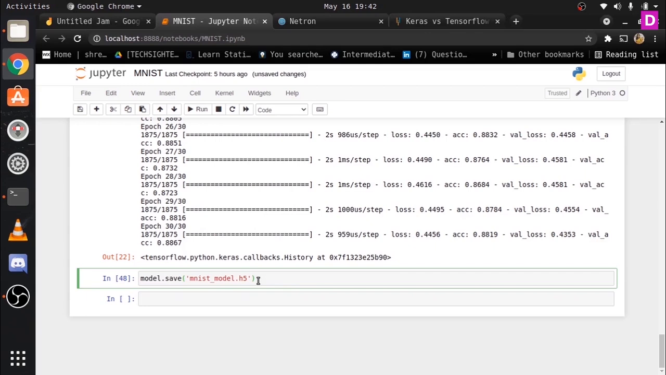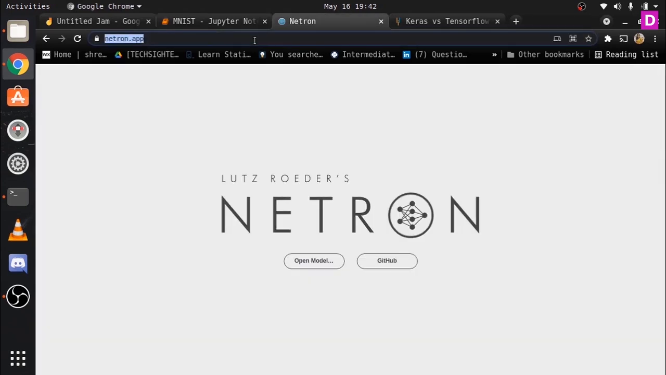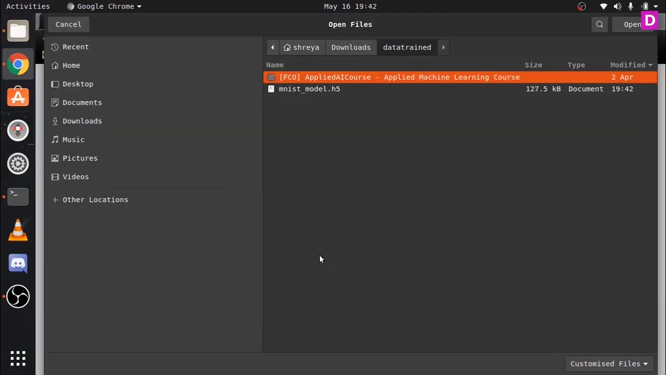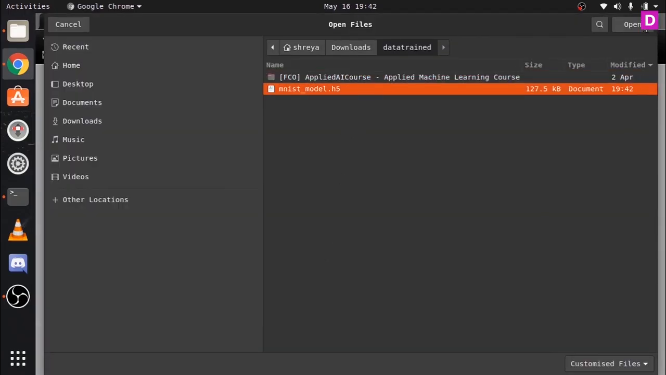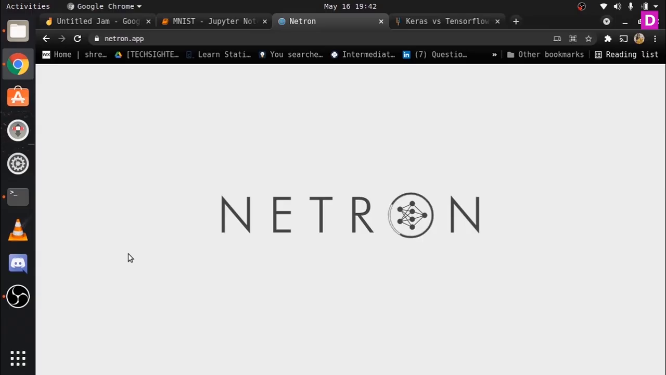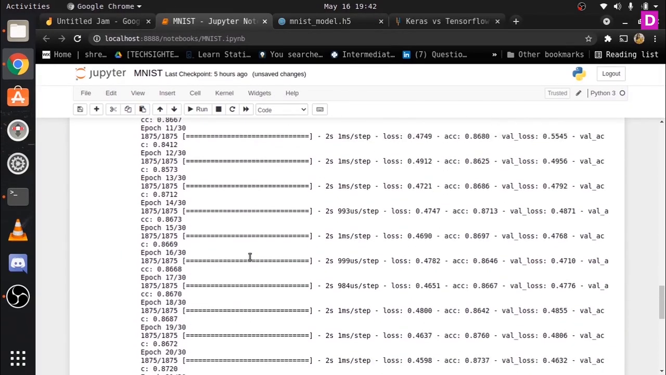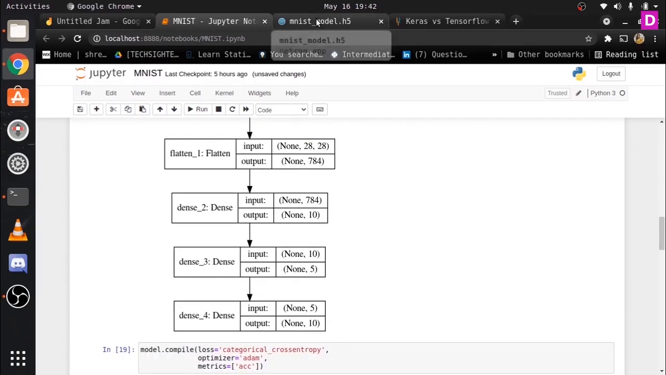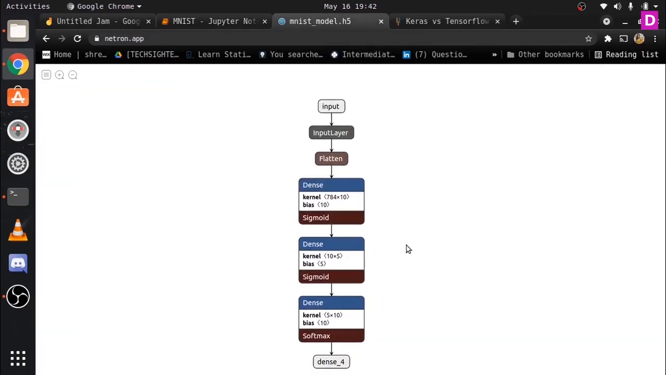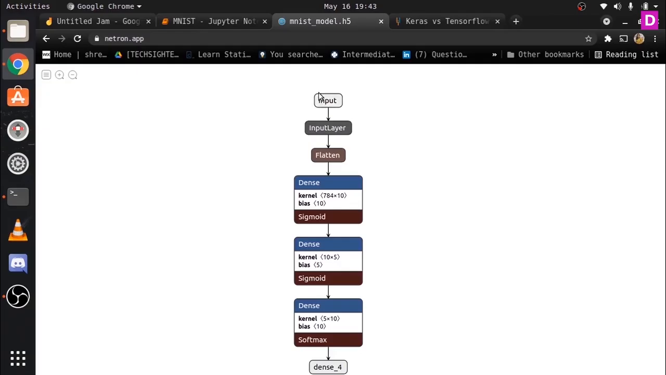Now once the model is saved, there is this app called Netron, which helps us load the model and visualize how it looks. Now I know you might be thinking we have already visualized it here, so how is this any different? I'll show you. So this is our model. You have an input layer, followed by a flattening layer, then two dense layers with sigmoid activation, and then a final dense layer with softmax.